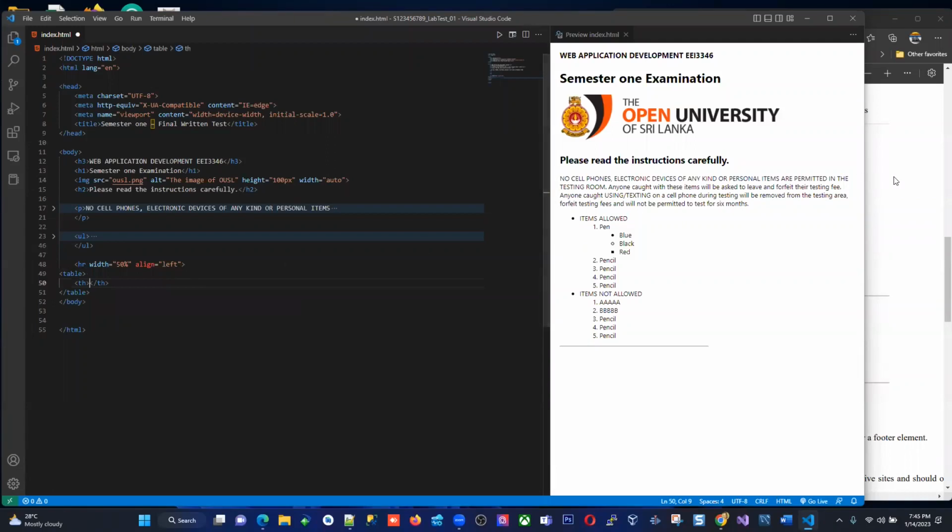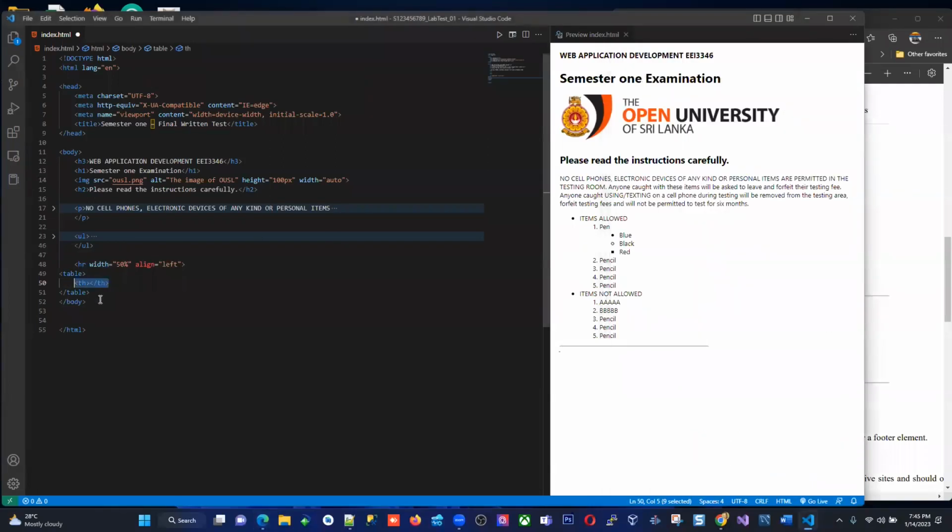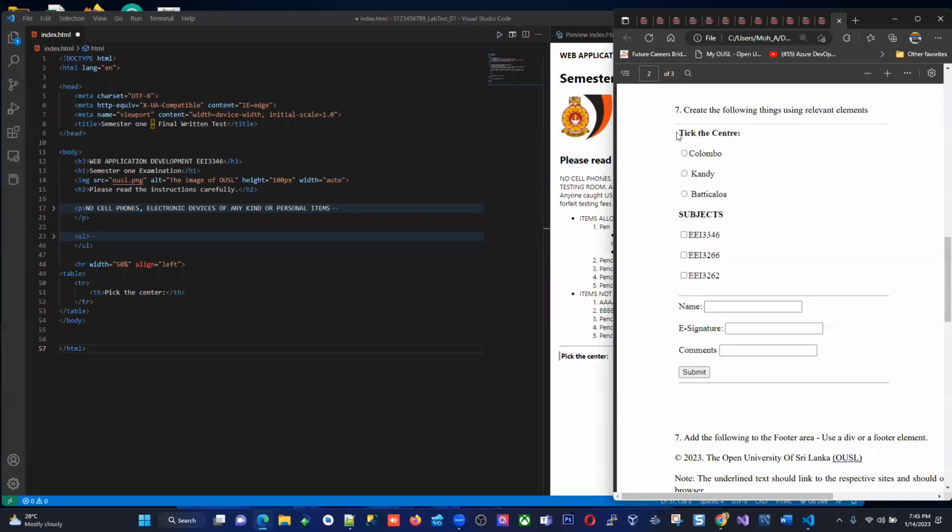That table header will contain, now we cannot copy it anymore because it's a picture. So you have to type it, tick the center, okay? In the table header, sorry, before the table header, you have to create the table row. Table row, under the table row, table header, then you have to say, pick the center.